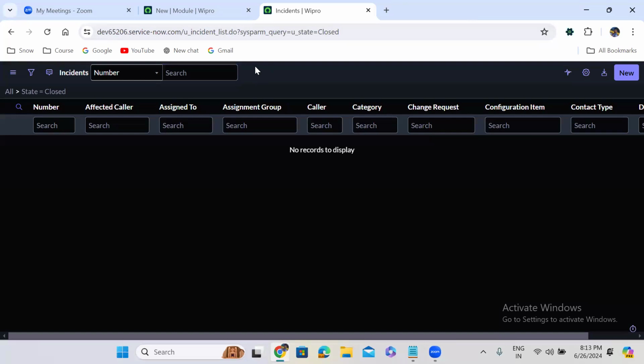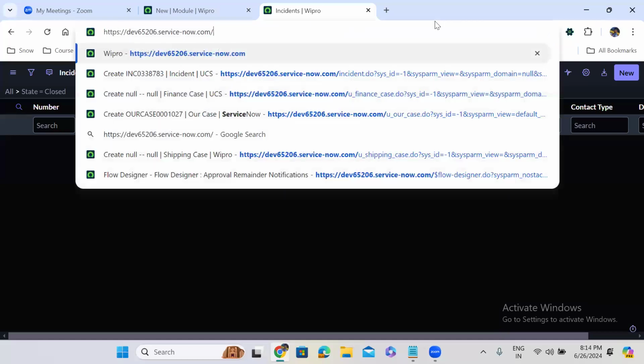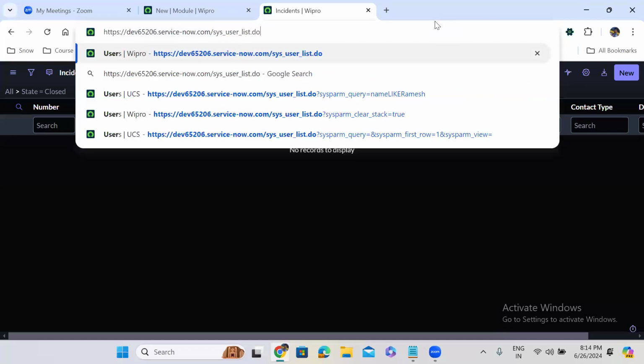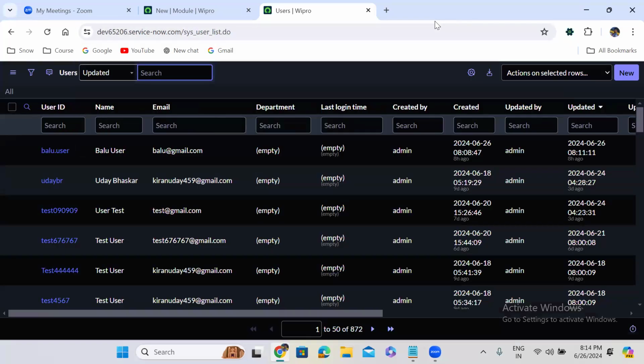Fine. I'm just opening the user list, guys, using the URL sys_user.list. Okay. Likewise, you can open any table list, guys. Any table list you can open: table_name_list.do, or from the URL table_name.LIST in capital or small letters.